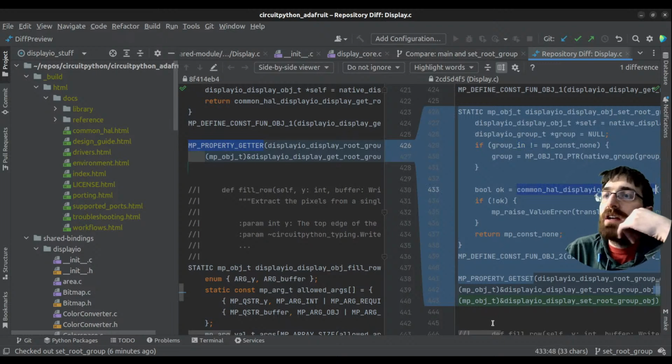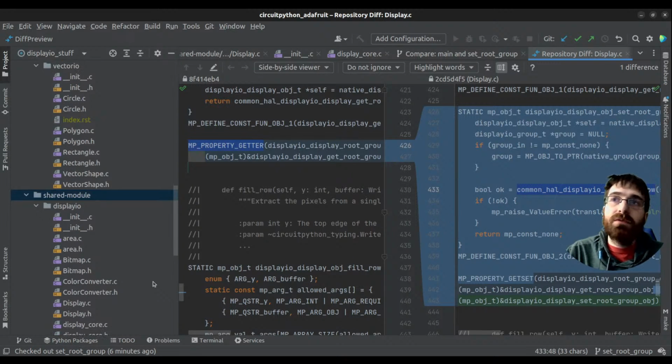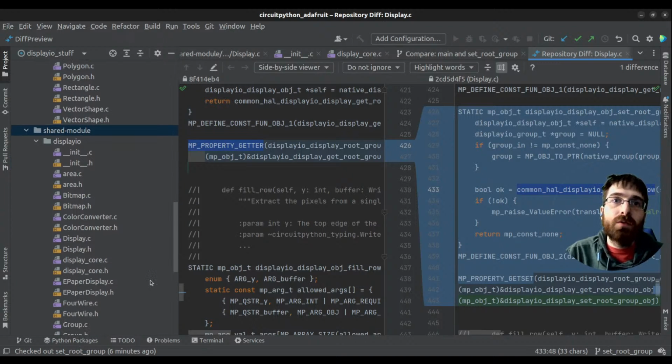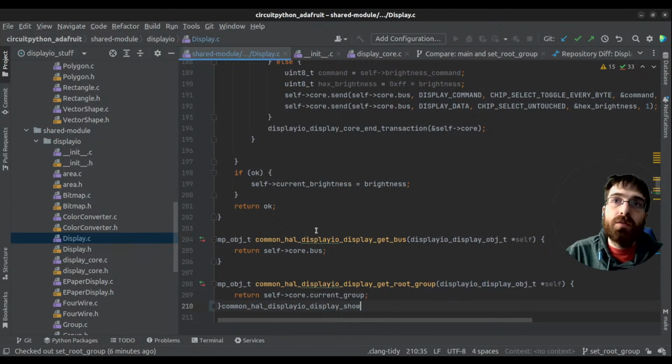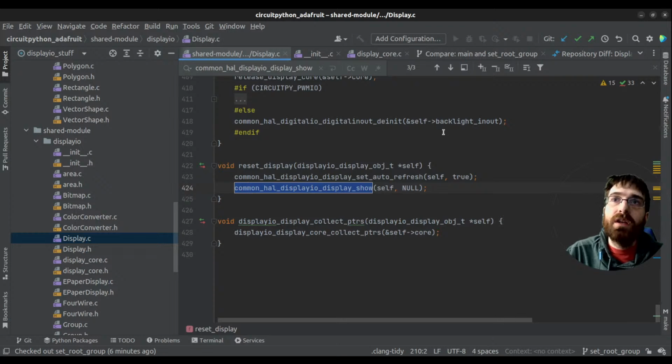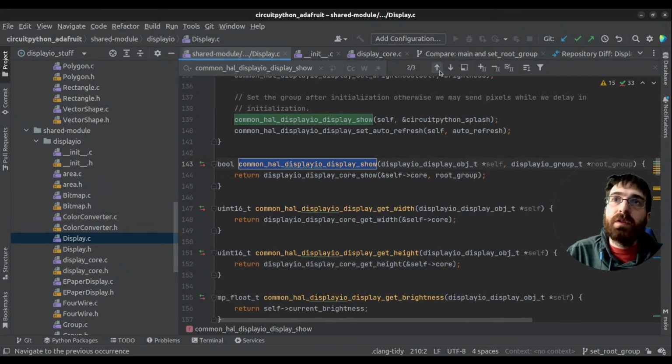So we go inside common how, displayio, display show. So we need to find that. I think that's probably in shared module. We're in shared module display or shared module display core. Maybe I'll just find this. It's called from reset display. There it is. Okay, so it exists in here. Common how, displayio, display show. This is in display C, but it pretty much only just calls this displayio, display core show. So we actually need to go to there.